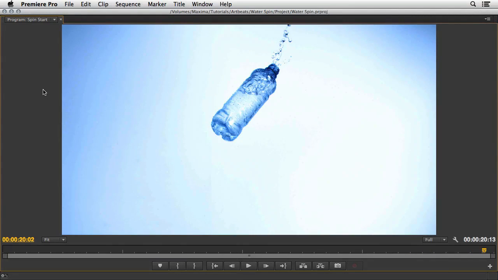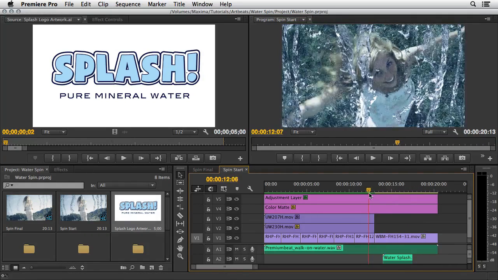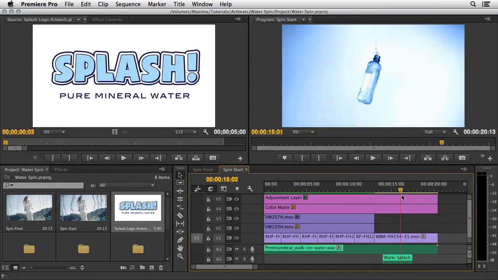Okay, so we are ready to focus on this last shot over here. And this is the place where the battle is actually going down the screen. And we want to attach the logo as promised. But before doing so, I also want to introduce another element.